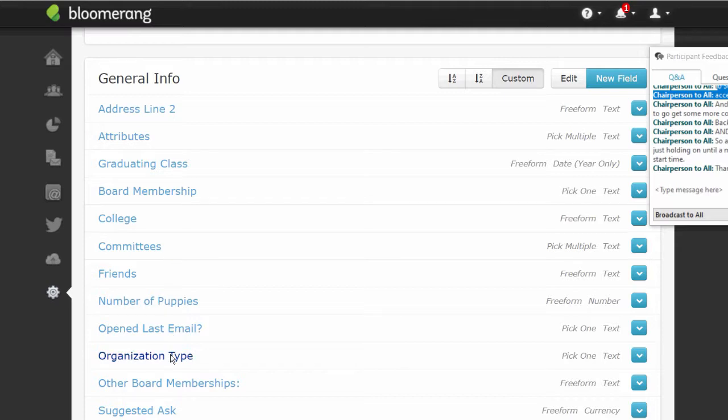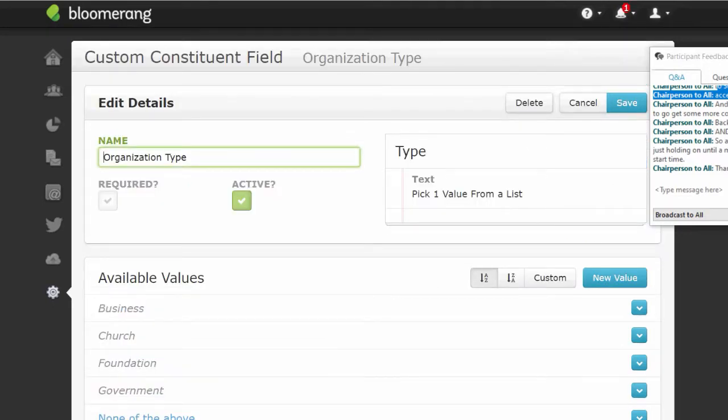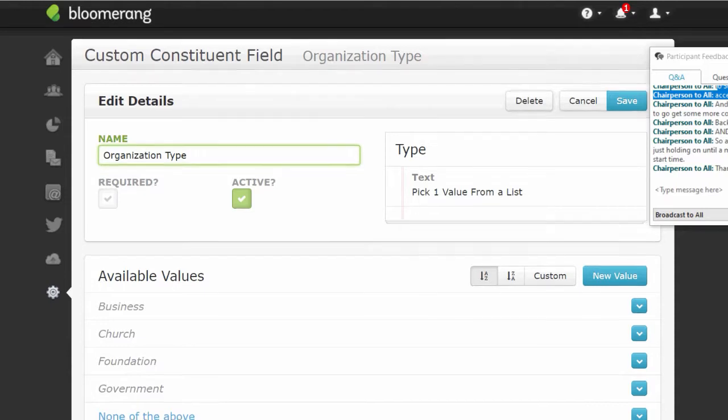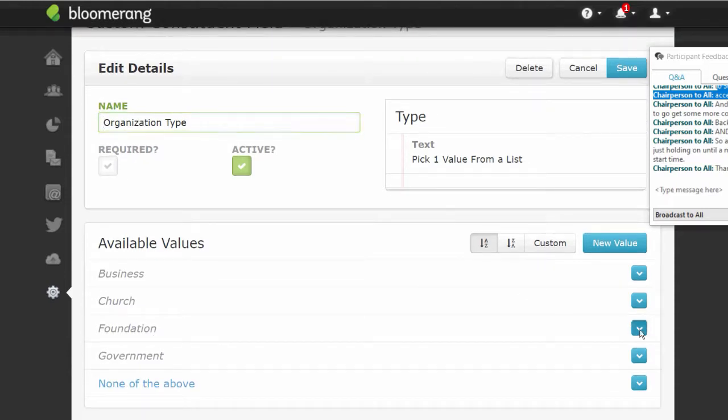You may want to have, in Bloomerang, every constituent is either an individual or a household, or it's an organization. You may want to add an additional custom field specifically for organizations that are foundations, as opposed to businesses, churches, government agencies, community foundations.